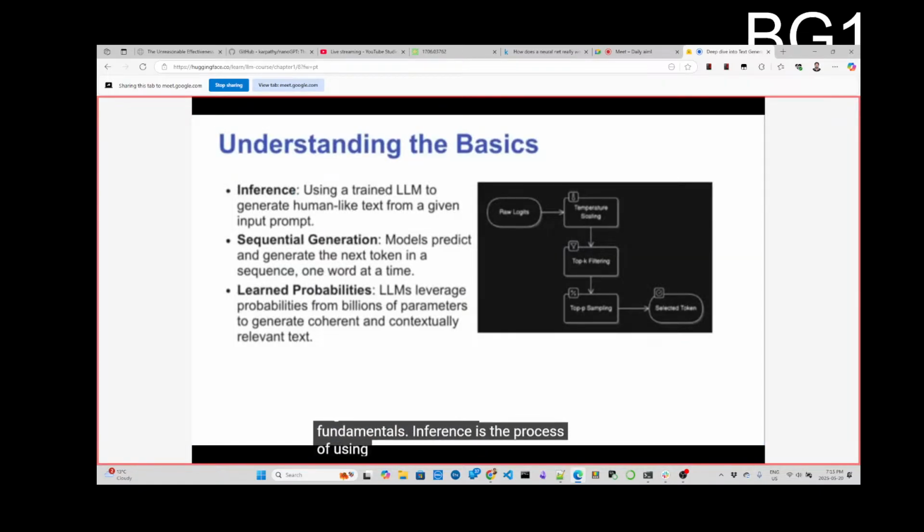Inference is the process of using a trained LLM to generate human-like text from a given input prompt. Language models use their knowledge from training to formulate responses one word at a time. The model leverages learned probabilities from billions of parameters to predict and generate the next token in a sequence. This sequential generation is what allows LLMs to produce coherent and contextually relevant text.